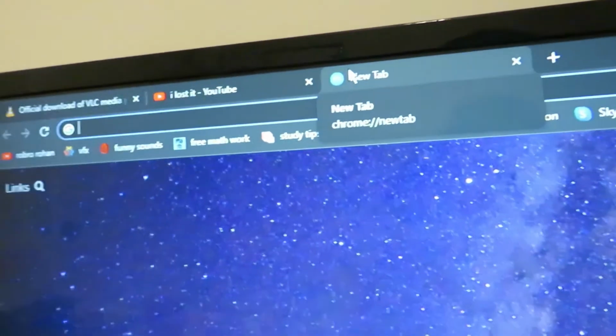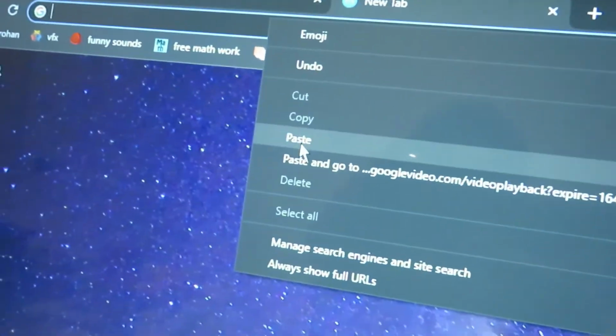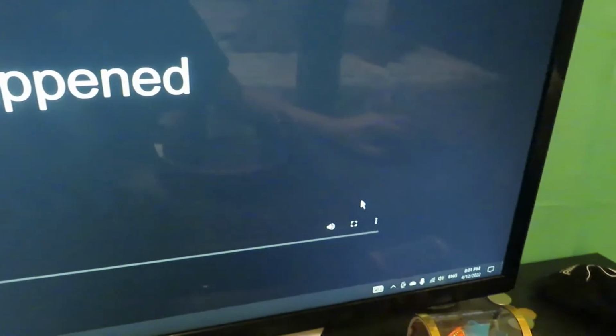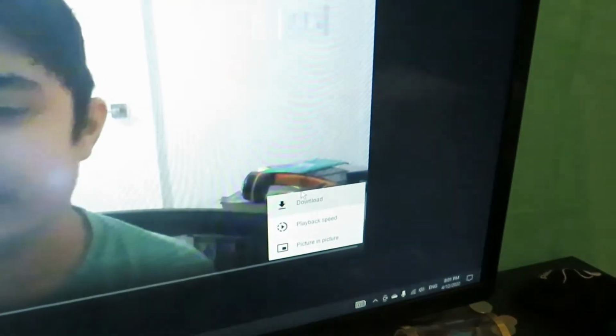Then go back to your browser and put the thing you copied onto this. Click the thing you copied on before and onto this, and then click these three dots, and then click download.